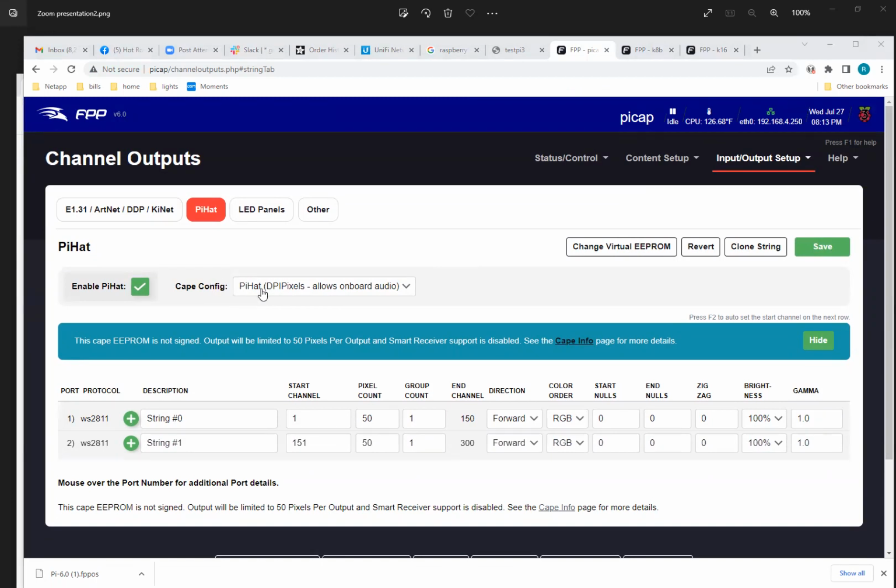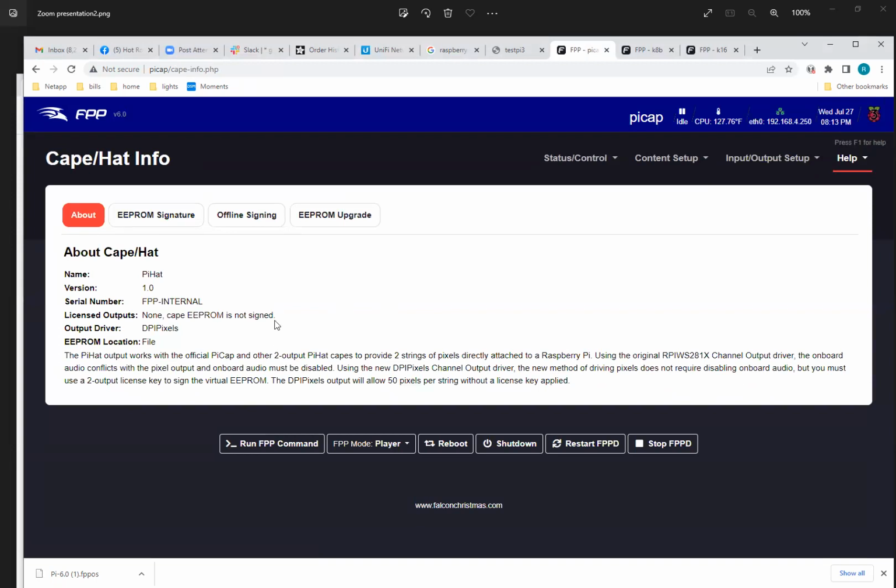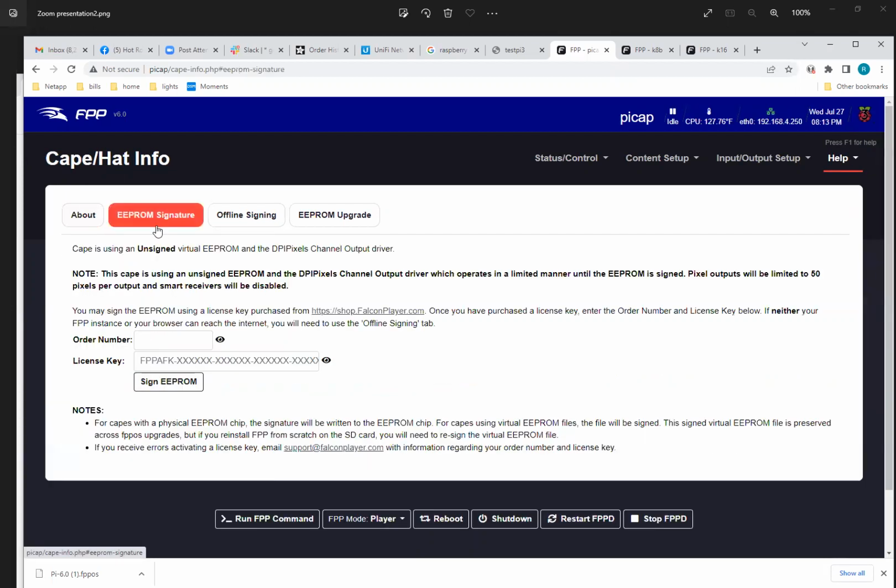But now that we're on DPI pixels, let's run to that cape info. And you'll notice that now the output driver lists it as DPI pixels, and it shows that there are no licensed outputs. EEPROM is not signed. We get an option here to do an EEPROM signature.